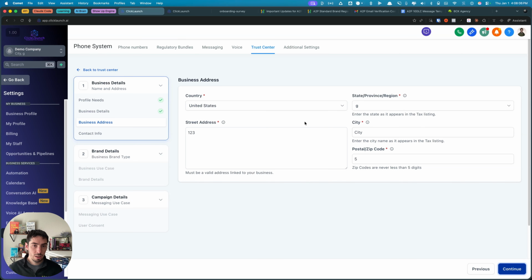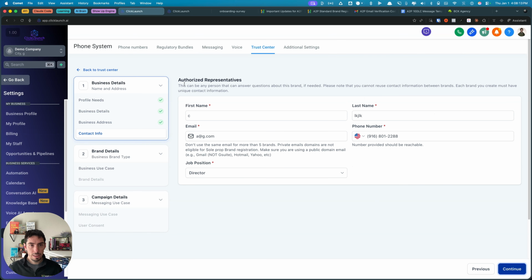So you're going to put in your address here, go to continue, and then authorized representative, same thing as before. The difference on this one is, again, don't use the same email for more than 5 brands. Private email domains are not eligible for sole proprietor brand registration, so make sure you're using a public domain email. Example: Gmail, not G Suite, Hotmail, and Yahoo. So what this is saying is if you have a business email, you can't use that in here, because technically as a sole proprietor, you wouldn't have a business. So in here, this needs to be a Gmail, Hotmail, Yahoo, some email like that. You put that in, and again, you're limited to 5.